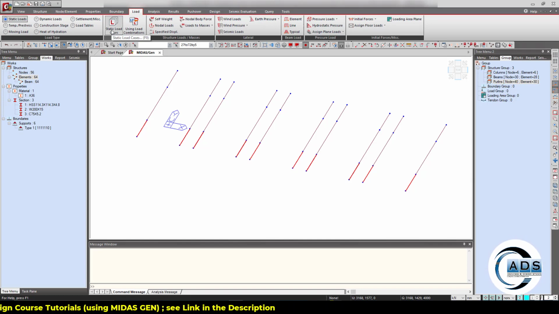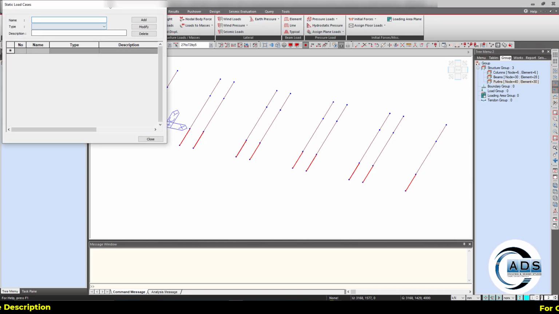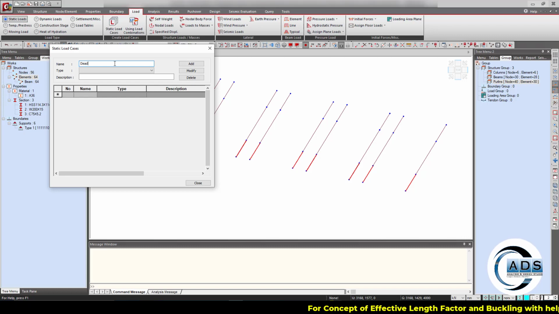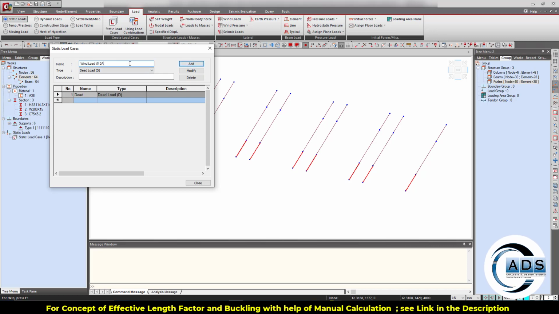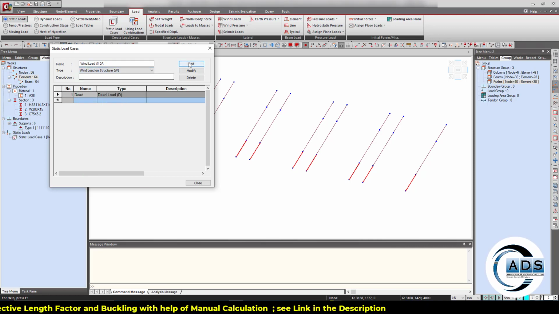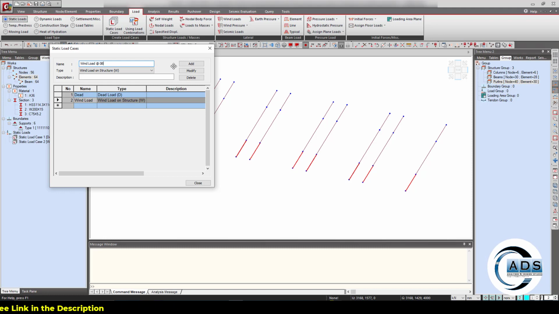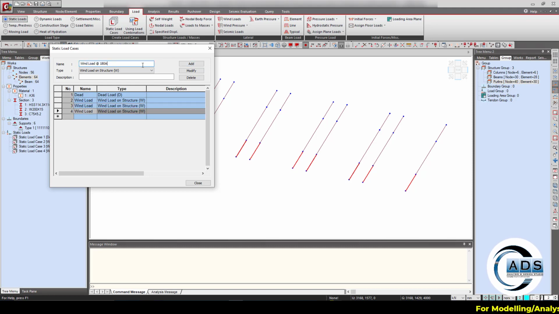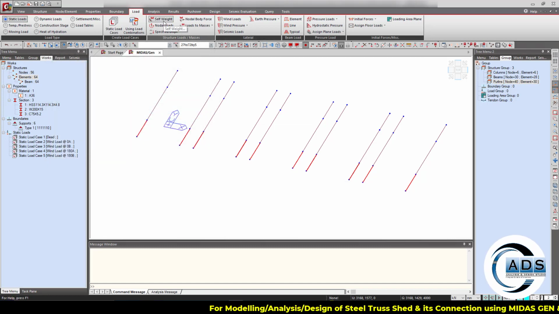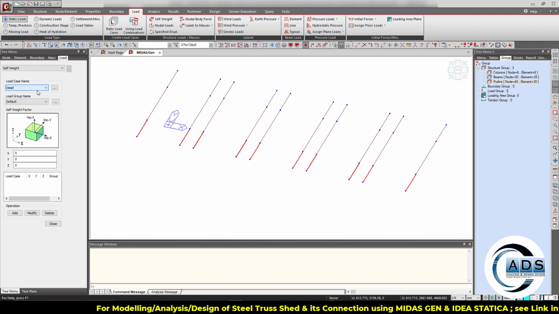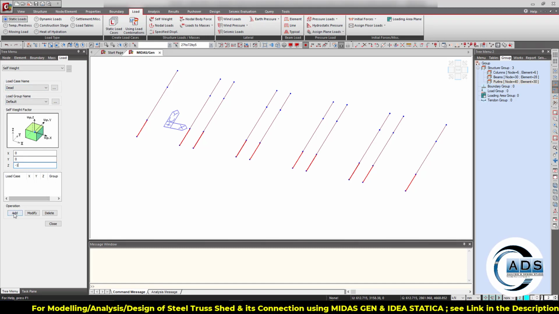First we have to make the load cases. Static load case is dead, add. Wind load at 0A, add. Wind at 0B, add. 180A, add, and 180B, add. Now self weight in the dead load, Z minus 1, apply.